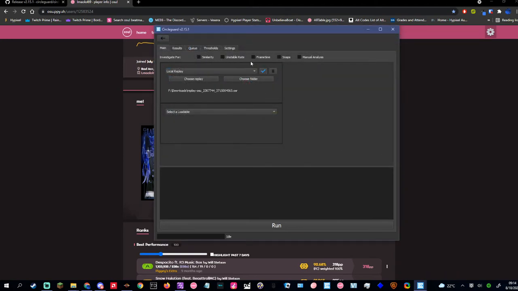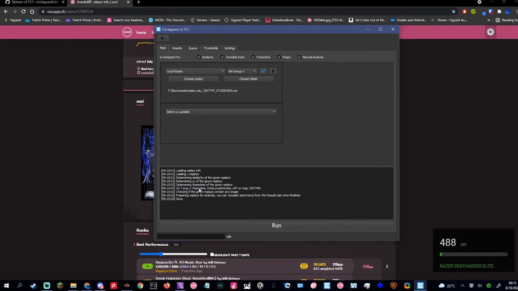So this one I know has time warping in it, so I'm going to select frame time, but you can just select all of these if you want. Then you're going to want to click run at the bottom here, and it'll take some time, and you will get a result here. You see this has 10.7 average frame time, which is in fact time warping.